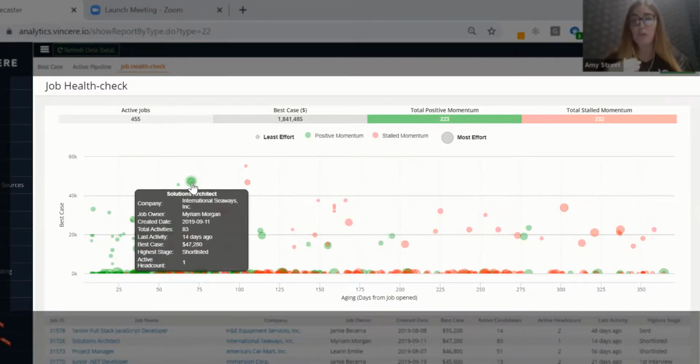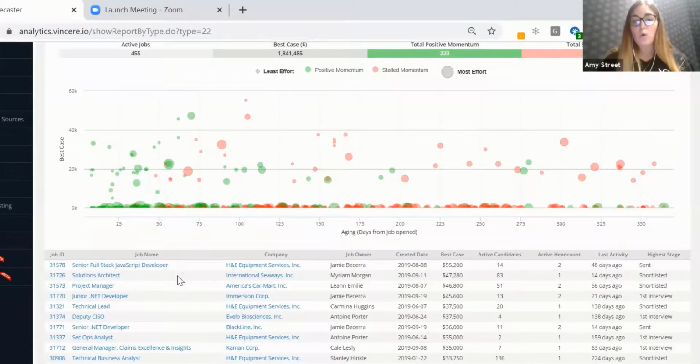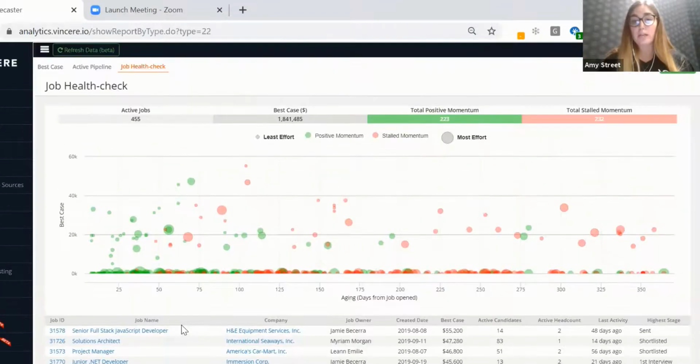So you've put in more calls, more emails, more meetings, and if it's green, you've still got positive momentum, so you're still going against it. Again, all of the jobs are hyperlinked at the bottom here, filterable by job owner, by team, by stage, all of that good stuff. So you can understand what's going on in your pipeline here. Again, we're looking at value against the amount of time that job has been open.